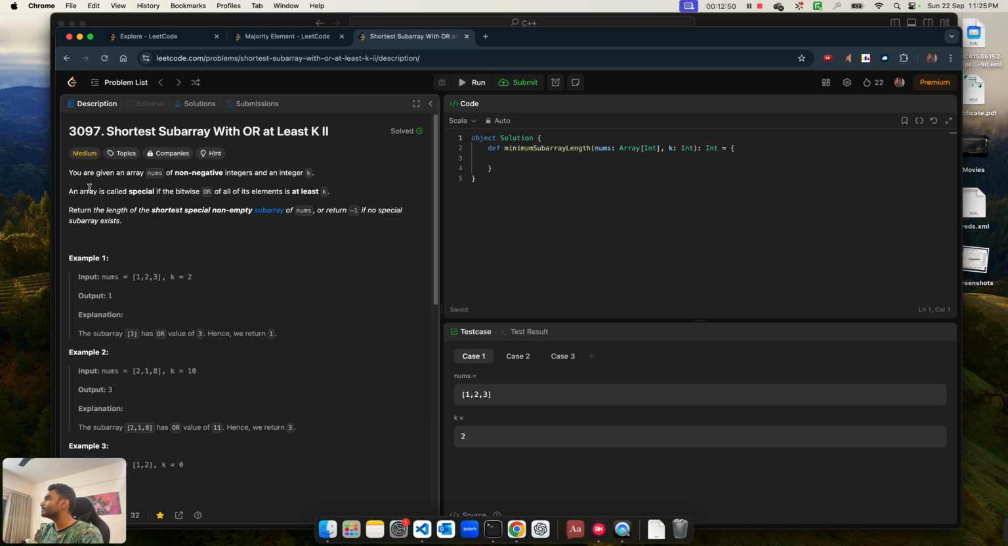Okay, so basically, you are given an array of non-negative integers and an integer k. An array is called special if the bitwise OR of all of its elements is at least k. That is, if there is an array, or any segment, which has an OR that is greater than or equal to k, then that is a special array. Now we have to return the length of the shortest special non-empty subarray. If no subarray exists, then we can return this.